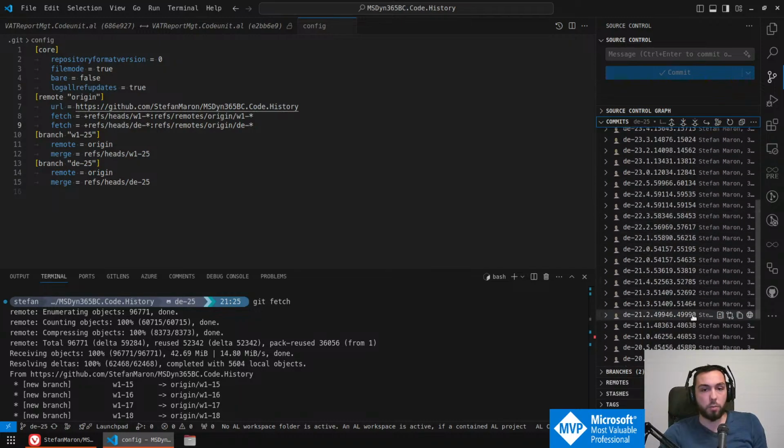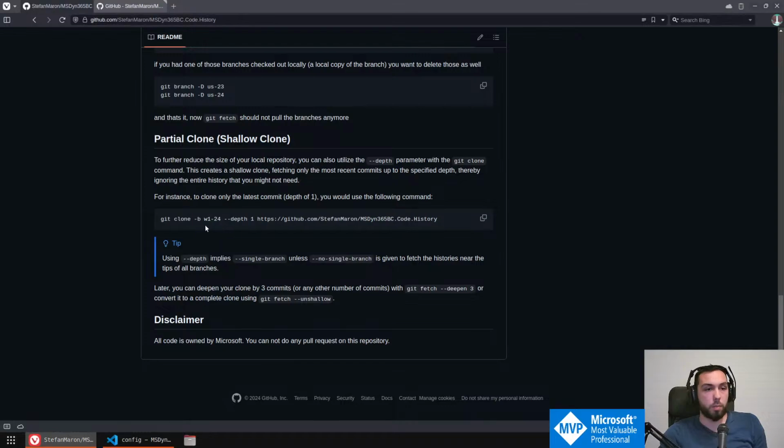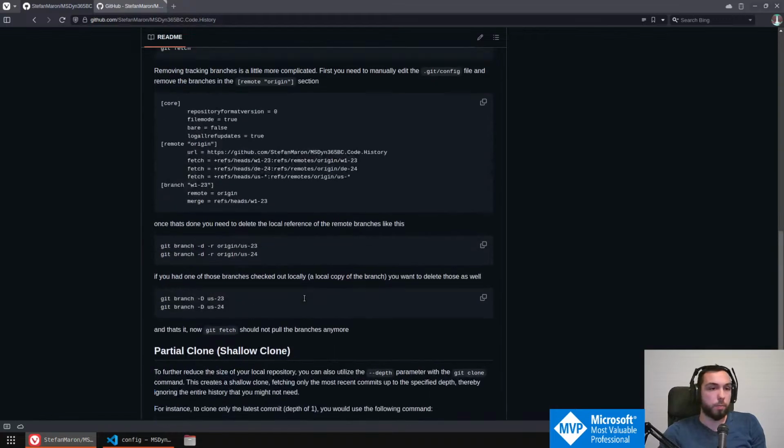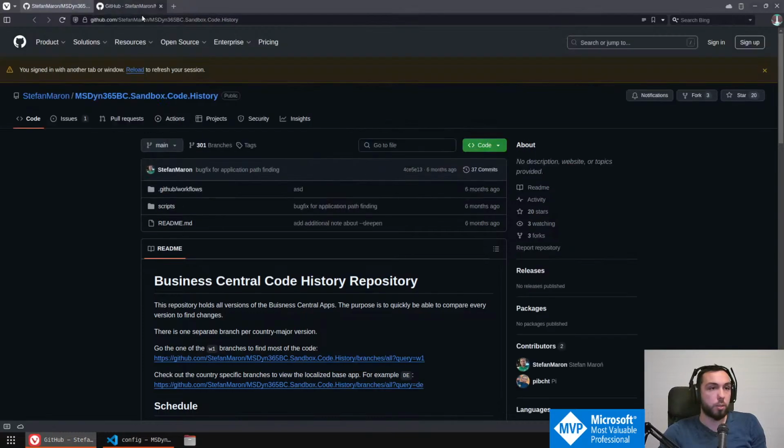And if you don't care for anything older than, for example, 21, you could see how many commits this is, and then also define the depth. So it won't pull all the commits, just as many as you specify. And then you can also change that afterwards, of course. So yeah.